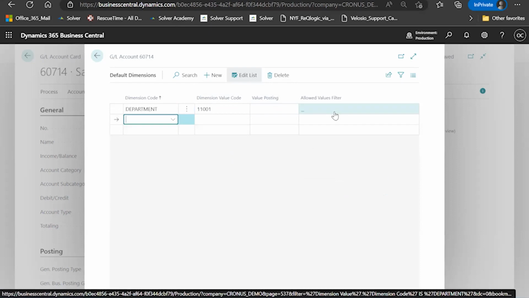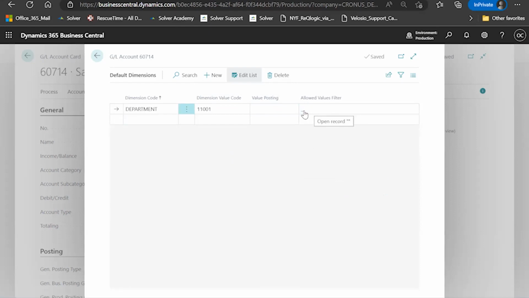Come on, go over there. There we go. Pick the value posting. Sorry, I'm sorry, Dave? Pick the value posting and then you get the prompt. Oh, yeah, okay.